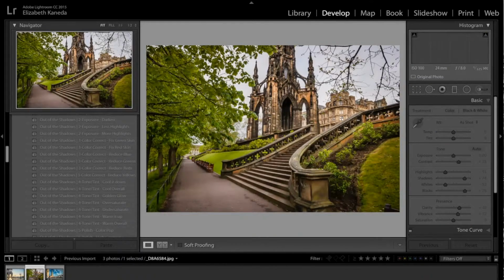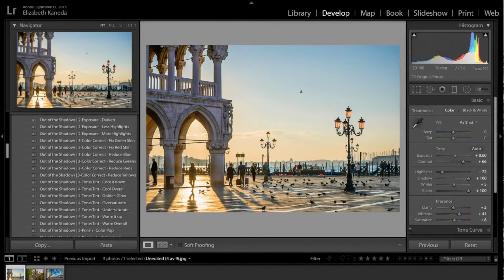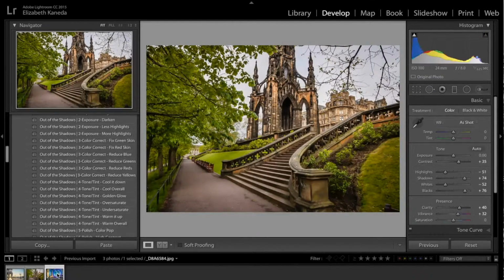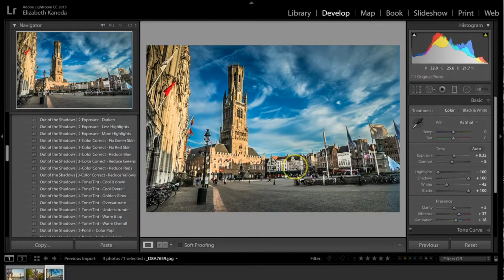So as you guys can see, this workflow is great for your architecture photography, especially if you're looking for that detail and color back in the photograph. So I hope you guys enjoyed this tutorial on the Out of Shadows HDR workflow, and you'll be able to use it for yourselves.